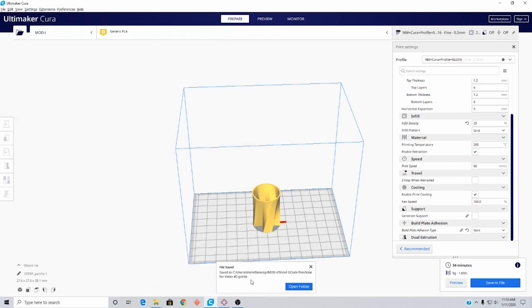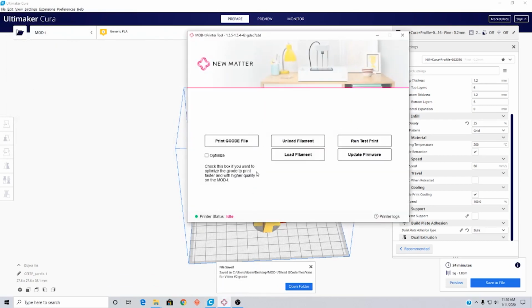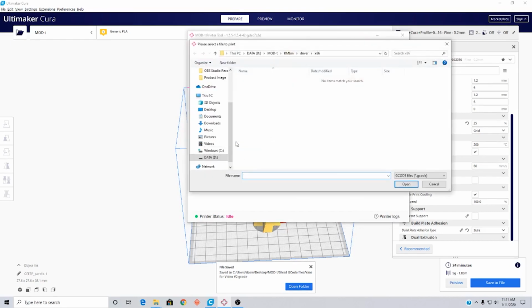Now it has saved. So what we have to do now is go here into the New Matter software. Optimize will run through your G-code just to see if there's any errors on the printer or in the G-code. In other words, it will not allow the printer to over-travel or anything that could damage the printer. So click Optimize and now hit Print G-code file.